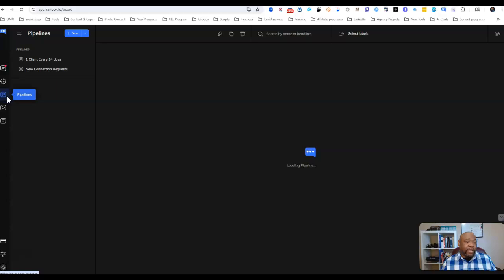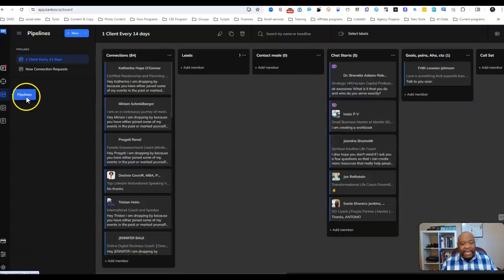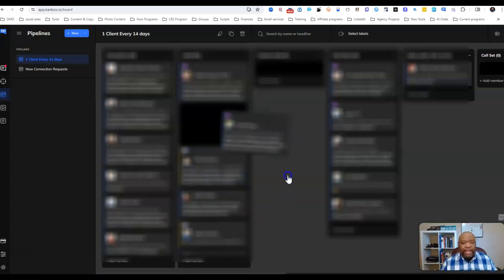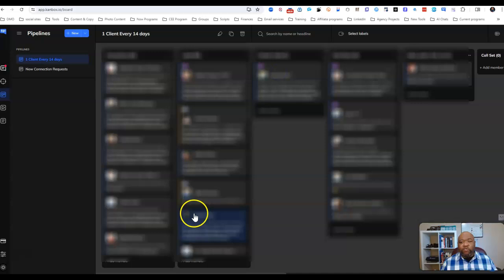All right, let's go to pipelines. Let's look at pipelines. As you can see right here, here are the stages of one of my pipelines, and I can take a person and move them into the different stages as we begin to connect. And this is very valuable.